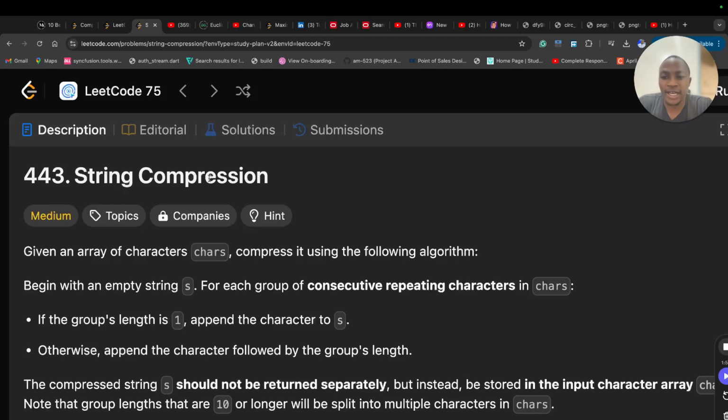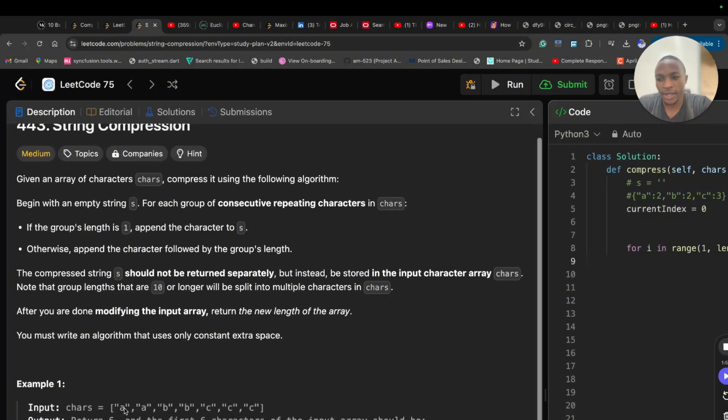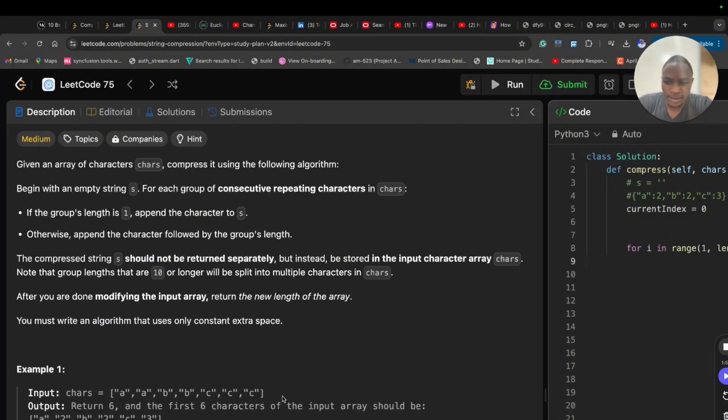Given an array of characters, compress it using the following algorithm, beginning with an empty string s. For each group of consecutive repeating characters in chars, if the group's length is 1, append the character. Otherwise, append the character followed by the group's length. So they are giving us an example. Here you can read it yourself. The characters are AABBCCC, and so on.